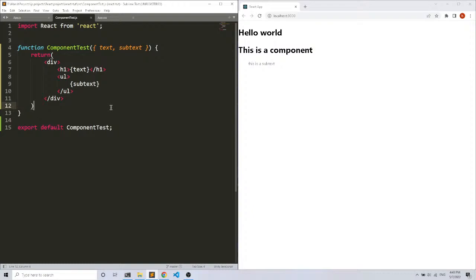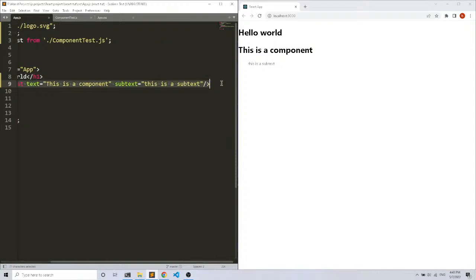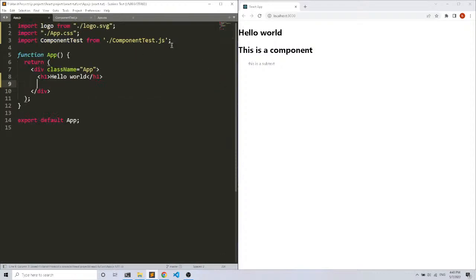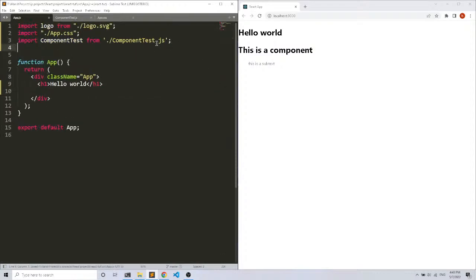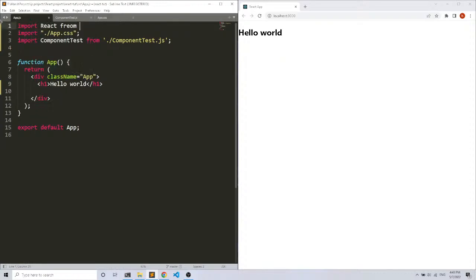And the next thing is basically useState and useEffect hooks. React hooks are a very important concept over here. So what I'll do is I'll remove this component for now like this. And I will import React from React like this. Okay, and we'll use something called useState.